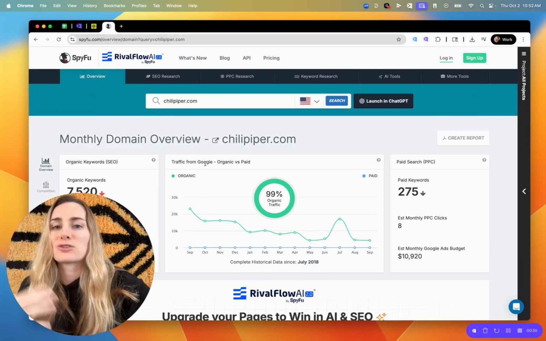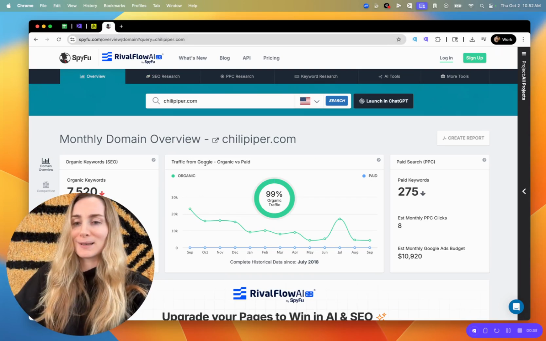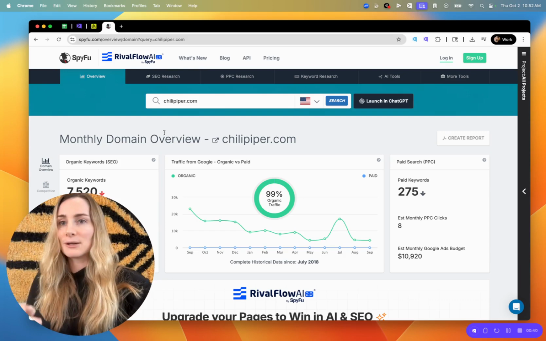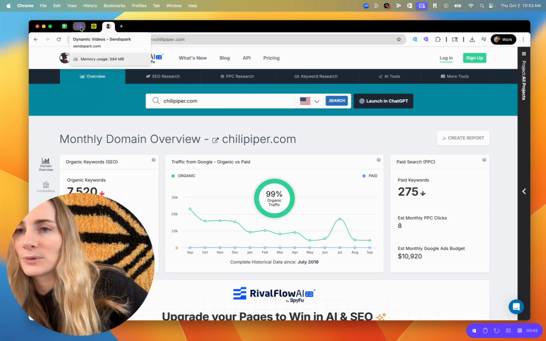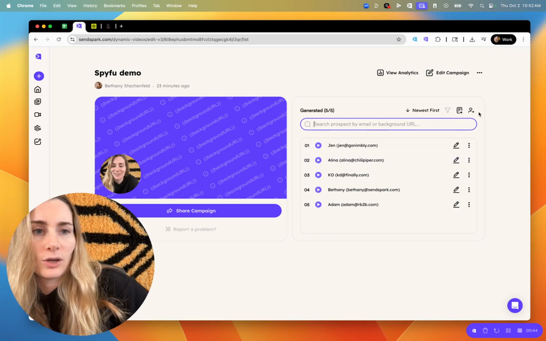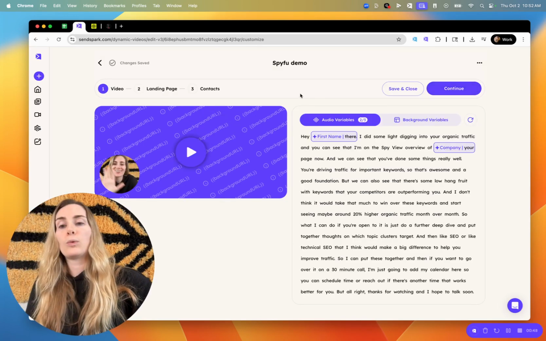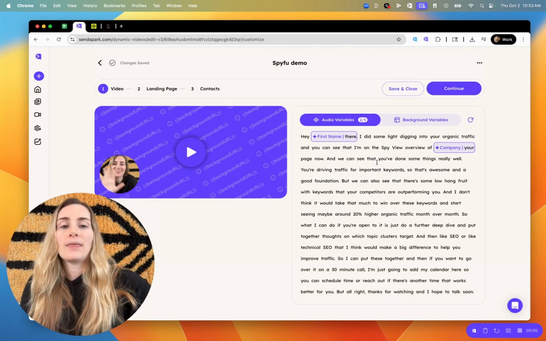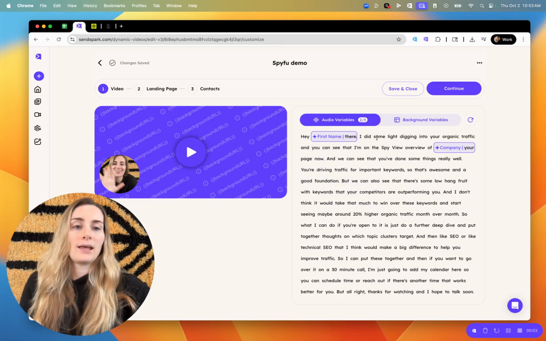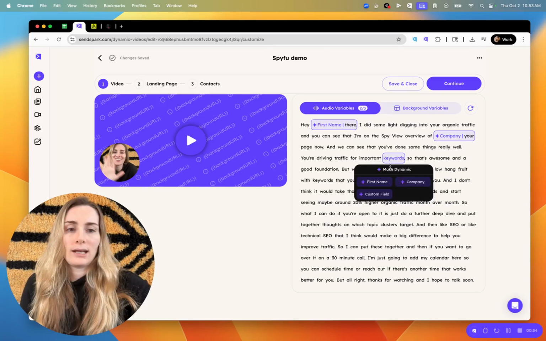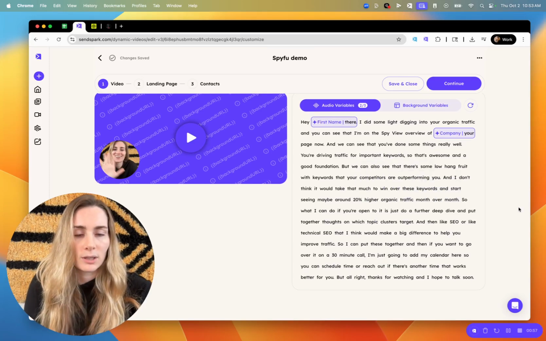And when you're sending this, it's so personalized. The prospect sees their website and their keywords. So the way that this would work in Sendspark is, you have the campaign here, and then what you do is you record one video that's a little bit generic, where you're like, hey there, I did some digging in organic traffic. You can read the script I have here.